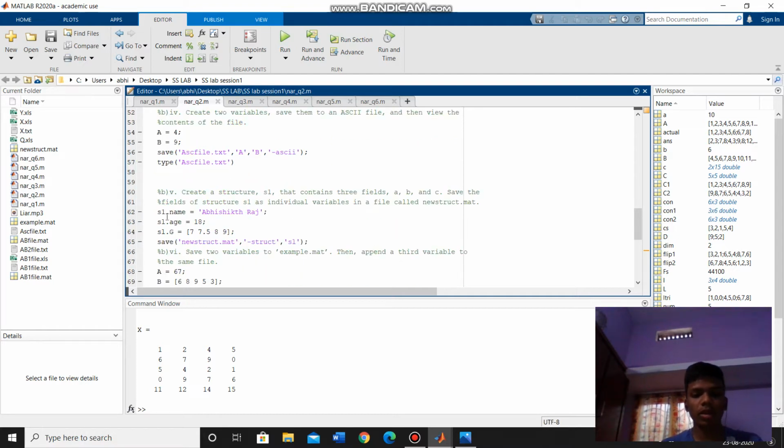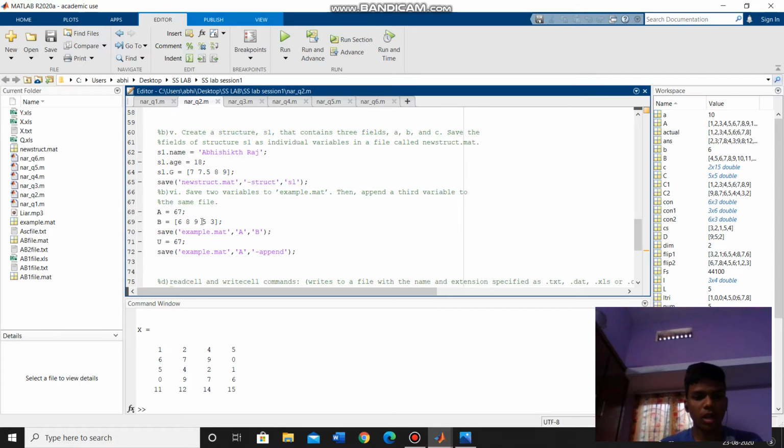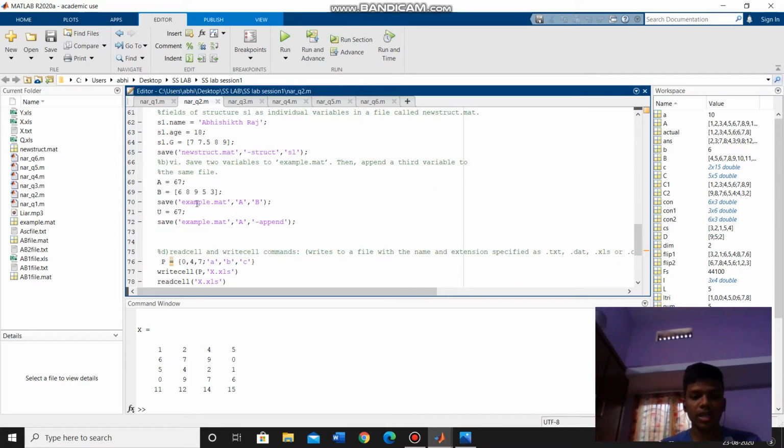And after that, I have created a structure file named newstruct.mat. A structure is nothing but something which stores different forms of data such as string and integer type data. And after that, I have created an example.mat file with A and B variables in it, and after that, I have appended variable u to it.